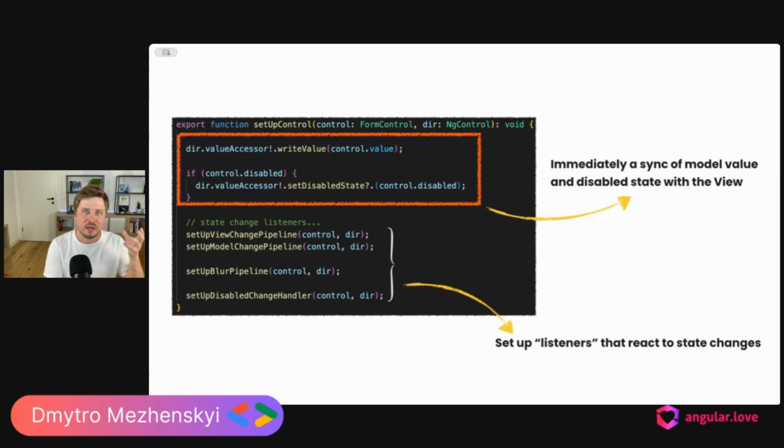So if the JavaScript class form control has the disabled property set to true, then we again call the ValueAccessor method setDisabledState and say if it's true or false. And setDisabledState already knows how to lock the view in a way that prevents updates from the user. For example, it might set the disabled property for the native control or prevent certain events. These are already implementation details, and they might vary from component to component.